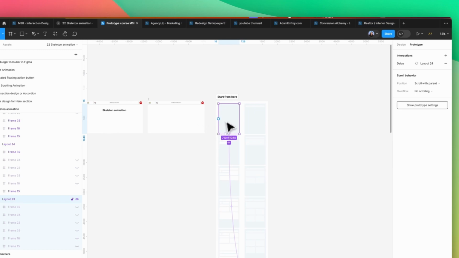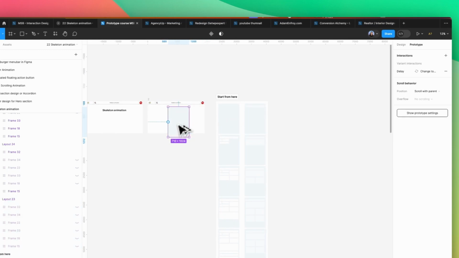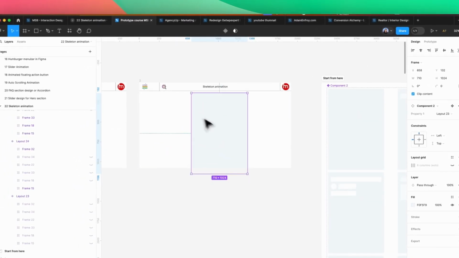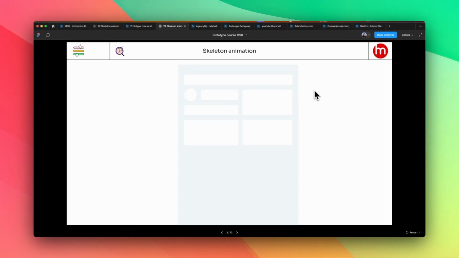Okay, now I'm just going to hold Alt and make a copy in here. And now I'm just going to click on design. Let's change a little bit. Let's click on this frame and let's see the preview. And as you can see, it really works fine.